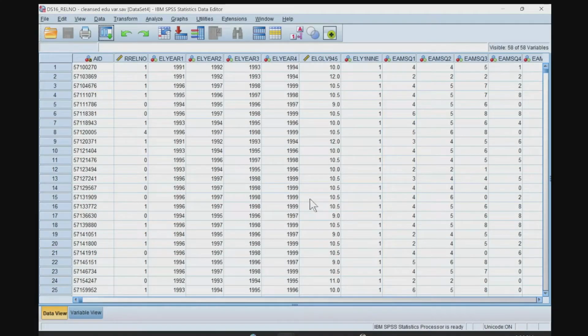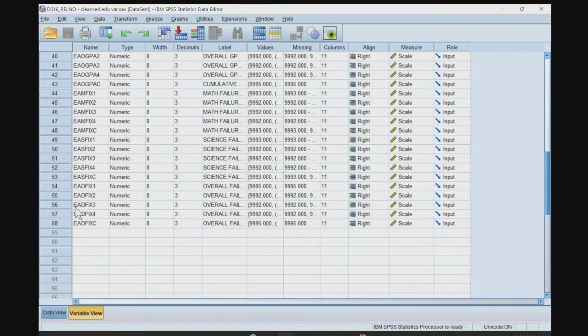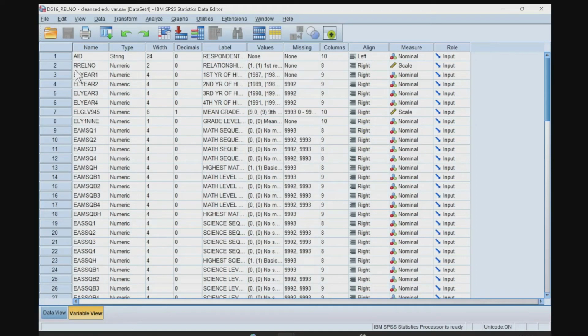In this short video clip, we are going to merge two datasets. The first will be dataset 16, in which we have cleansed all the variables. So these are all the variables, 56 variables minus these two, the ID and the relationship number.